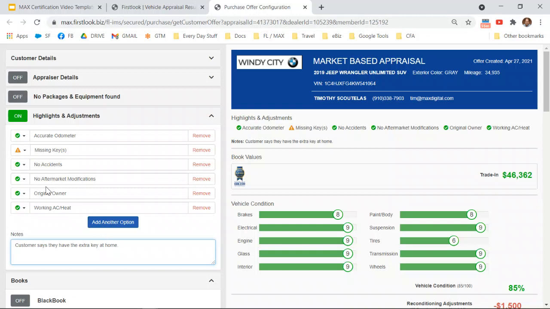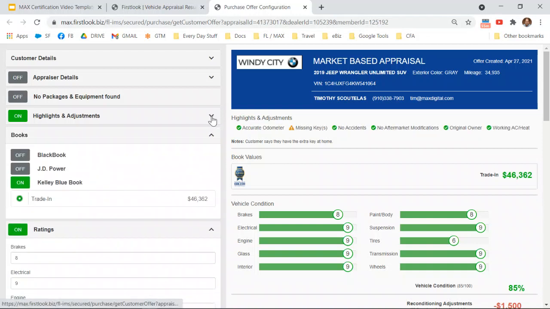At any time, you can change the answers here. So in this case, we saw a negative for the missing keys. If we found the missing keys, we can change it. Note how it changed the yellow triangle to a green circle. All of our book values will transfer over. Remember, I talked about the KBB value. KBB Excellent was 46,362. Note how that carried over into the appraisal form right here that we're trying to build.